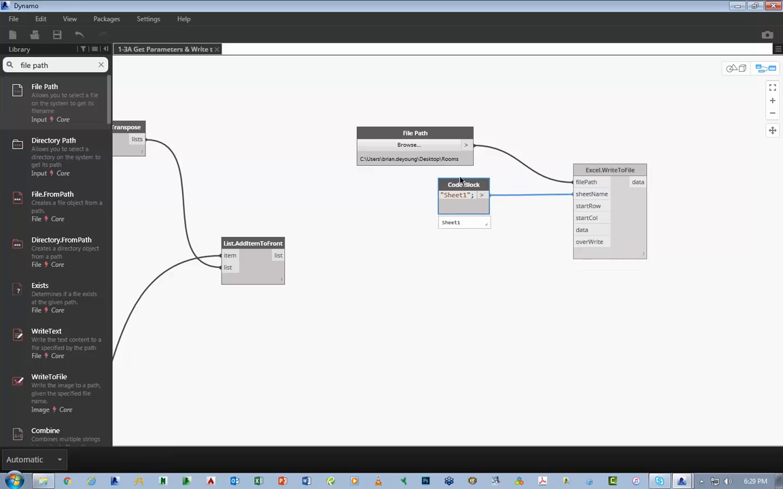Now the start row and the start column, it's not asking for a 1 or an A, it's asking for a number. So if you want the spreadsheet to start in 1A, it would just be 0 for both the start row and the start column. And then my data, now before I plug the data in here, I'm actually going to make it manual because I don't want it to just go.